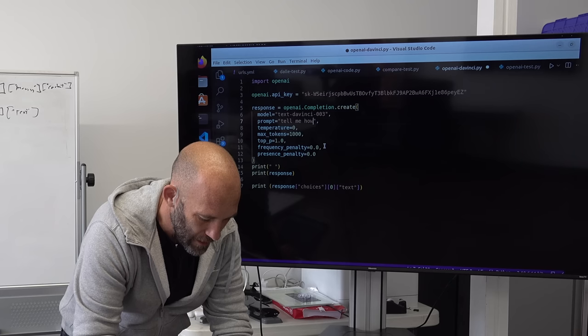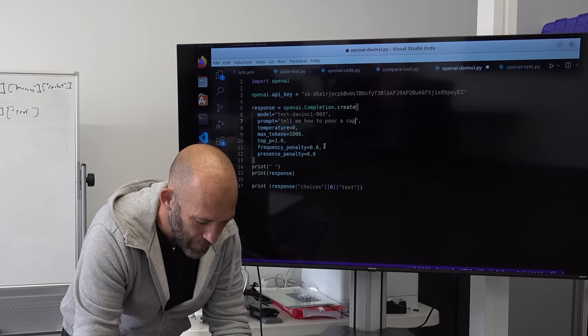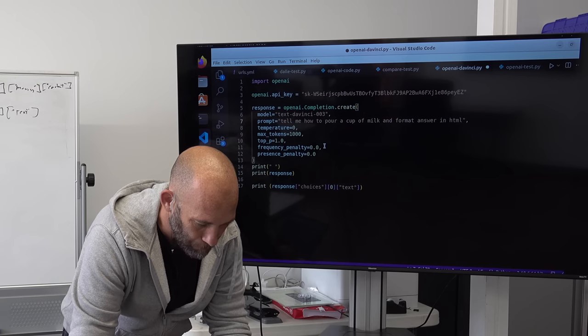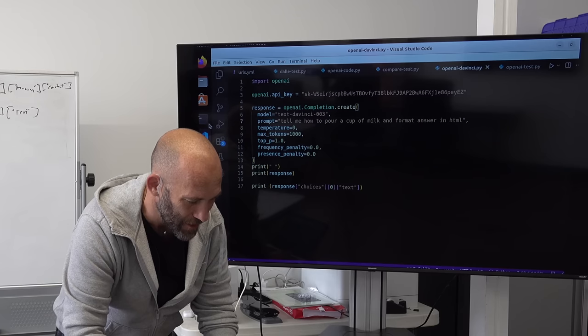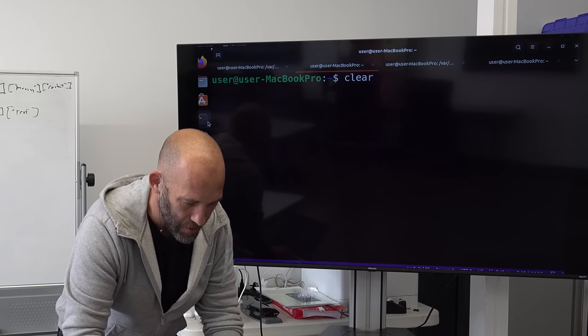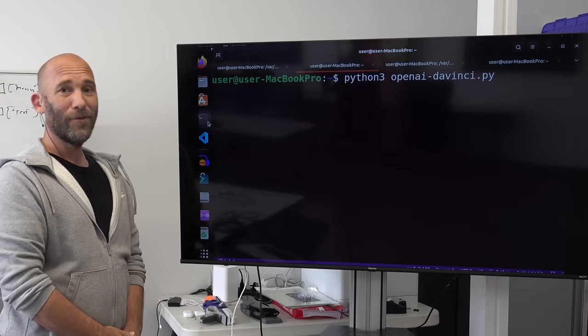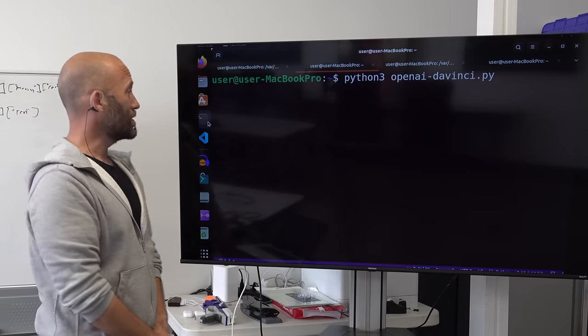Tell me how to pour a cup of milk and format answer in HTML. All right, we hit Control S, complicated things like pouring milk. And then we're gonna go here, we're gonna do this. We're gonna see what the response is. I have no idea. I just pull these kind of questions literally out of my buttocks and we see what happens.